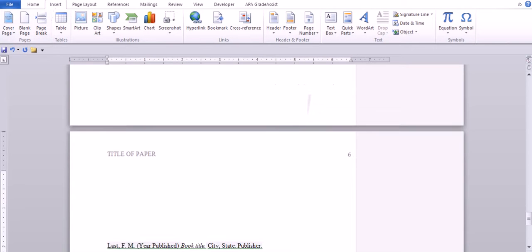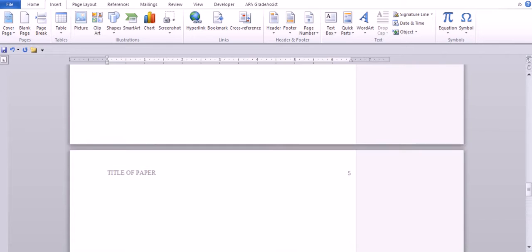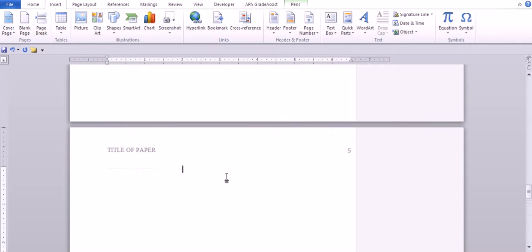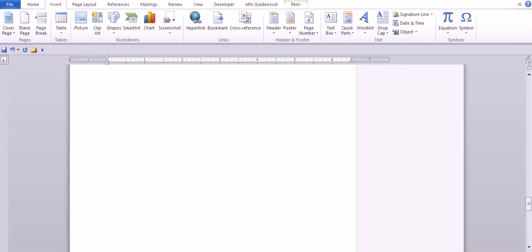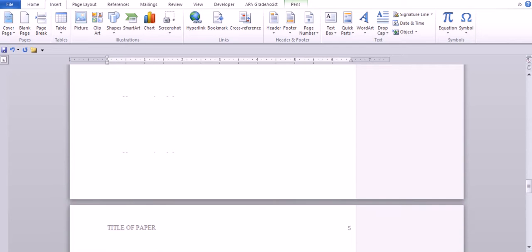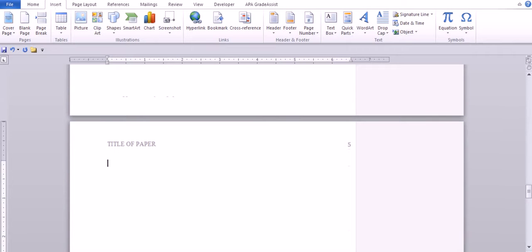Now that we have that clean page, right here, we're going to type, oops, where did you go? I want to be right at the top. We're going to type the word reference.